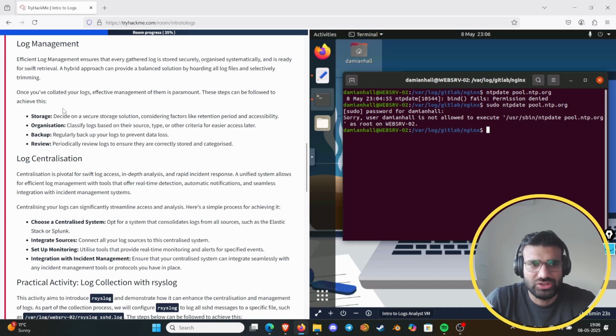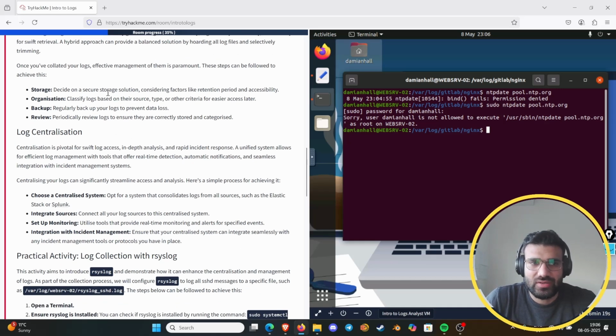These steps can be followed to achieve this. Storage: decide on a secure storage solution, considering factors like retention period and accessibility. Organization: classify logs based on source type or other criteria for easy access later. Regularly back up your logs to prevent data loss, and periodically review logs to ensure they are correctly stored and categorized.